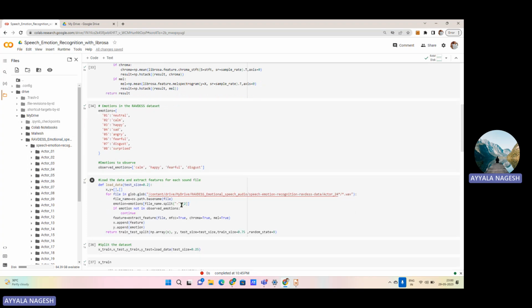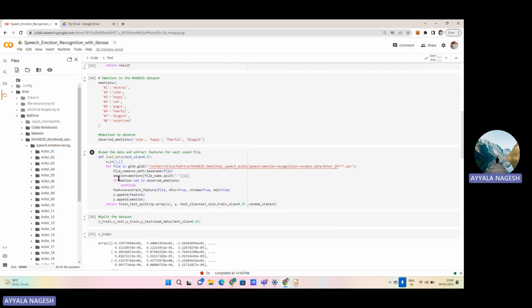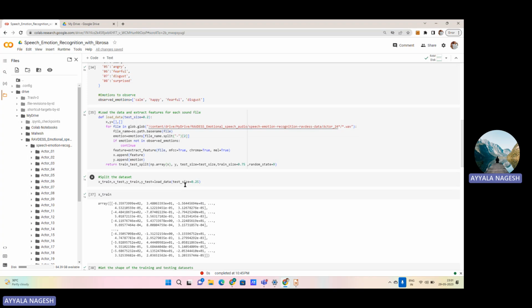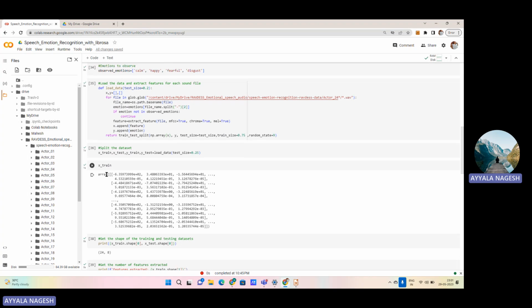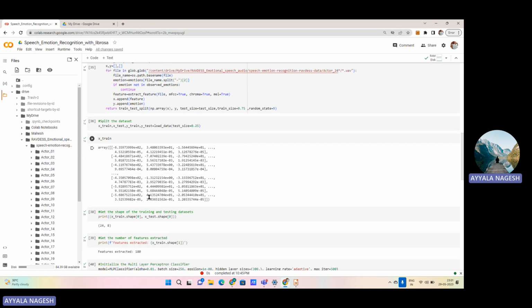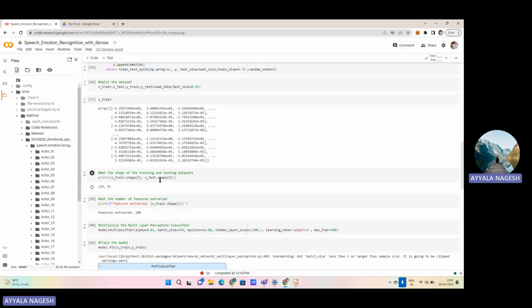This data path is given here, and we have to load that and test this. If the emotion is observed, then we have to give the file name and split the name. Then we extract features like file name, mfcc true, and then we append all the features. After that, we do the splitting with train_test_split, taking the test size of 0.25. When we print x_test, we get the array in a three-dimensional matrix form. We actually cannot read this, but we get the output in this format. Then we print the shape of x_train and x_test.